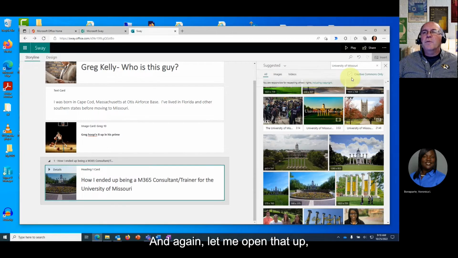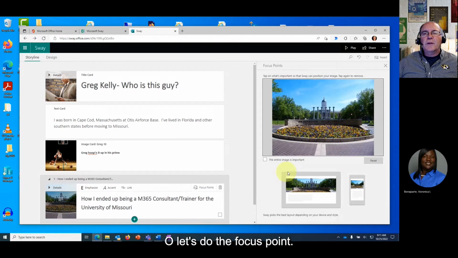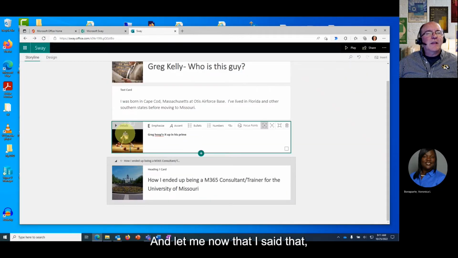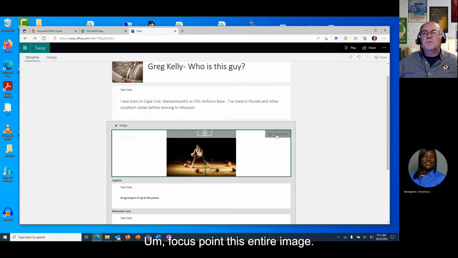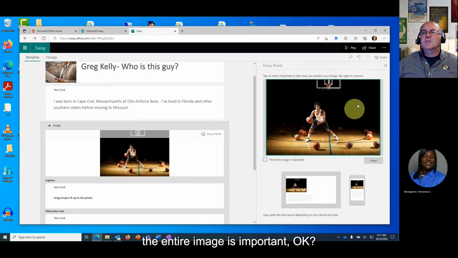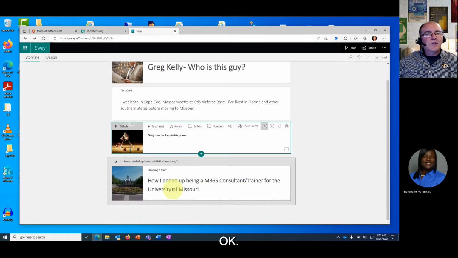And again, let me open that up because I do like that whole picture. So let's do the focus point. I want to say, yes, this entire picture is important. I want to make sure I see all that because if I didn't have that, it would kind of cut it off, but that's a pretty color. And now that I said that, let me go back to this and check and make sure that this focus point, this entire image, see, it cuts it off if I don't say the entire image is important. Okay. So this is how I ended up at the university as a consultant trainer at the University of Missouri.